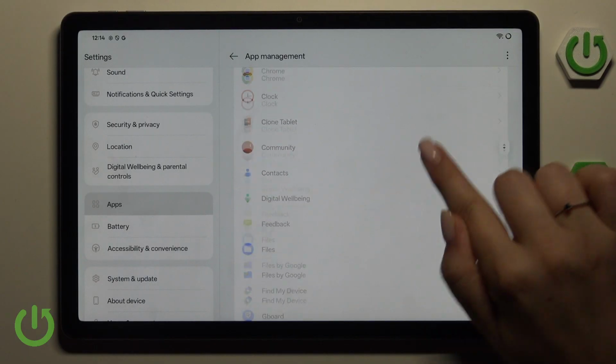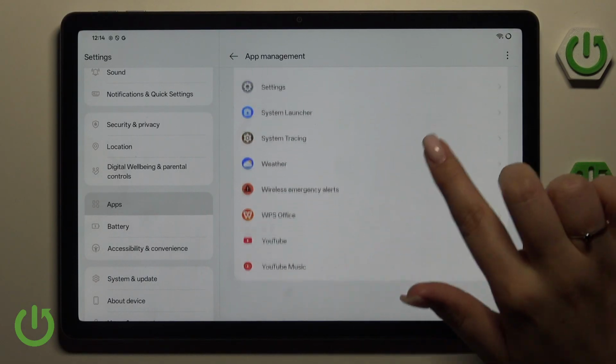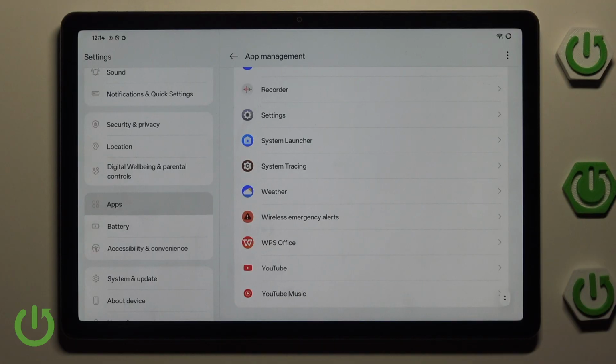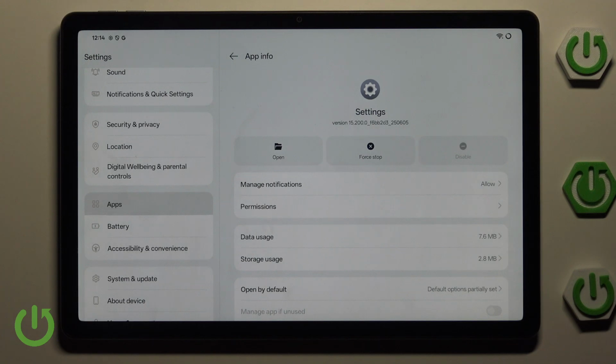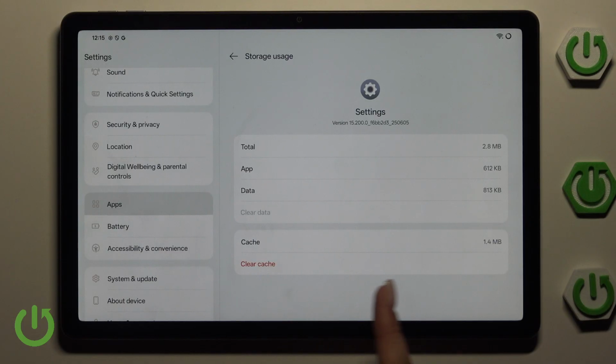So right here we've got the list of apps which are currently installed on this device, and basically what I highly recommend to do is to enter a specific app, so for example the settings. Let's go to storage usage. And as you can see here, we've got this cache section. Basically, cache are junk files which are saved by your device, and they are not necessary for the app to work perfectly normally.